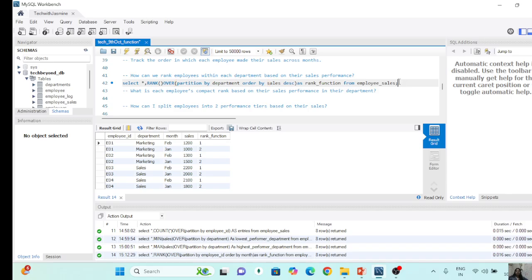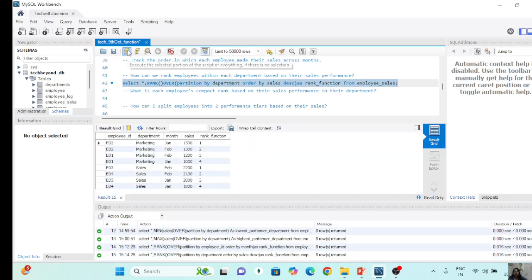It is also one scenario we can analyze based on the employee ID and month. How does the rank function work? Now it is another scenario, looking at what question has been asked. For each department, based on the sales performance, we'll see department-wise based on the sales. Suppose the marketing department: based on the sales 1500, then 1300, then 1200, then 1000. So 1, 2, 3, 4.